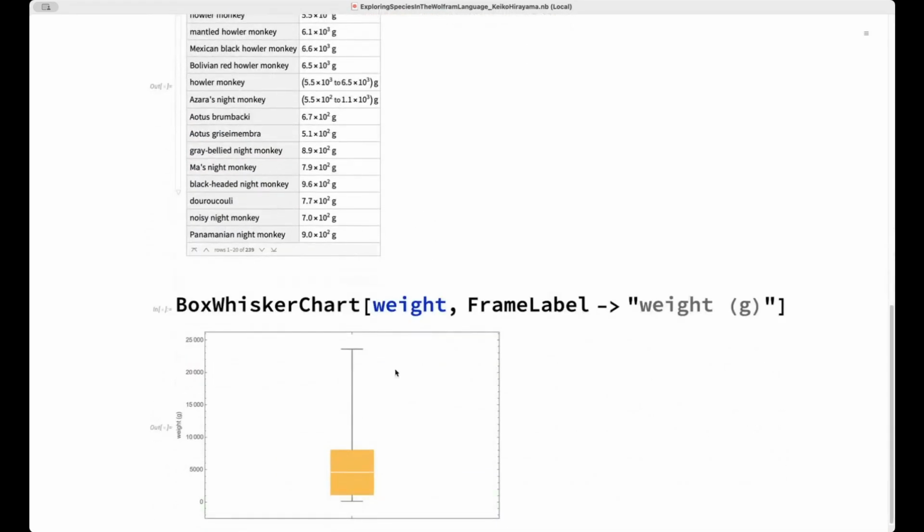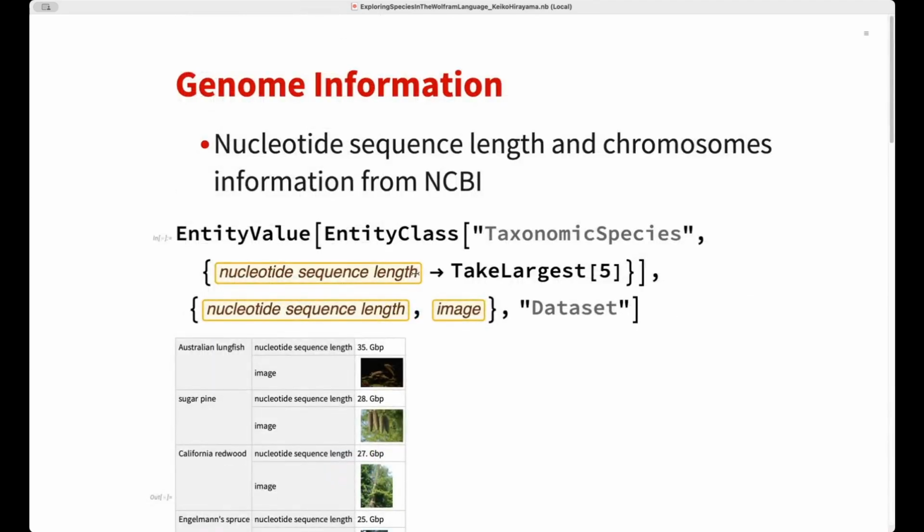And you can see in this box whisker chart that the mean, median weight of monkey species is about 5 kilograms, but their weight varies greatly by different species of monkeys. So that kind of analysis can be done easily with this data structure.